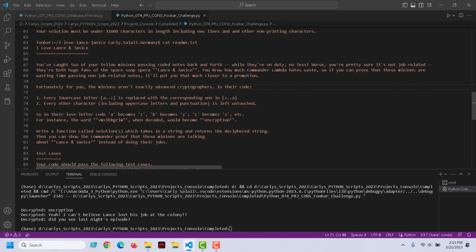You've caught two of your fellow minions passing coded notes back and forth while they're on duty, no less. Worse, you're pretty sure it's not job related. They're both huge fans of the space soap opera Lance and Janice. You know how much Commander Lambda hates waste, so if you can prove that these minions are wasting time passing non-job related notes, it'll put you that much closer to a promotion.